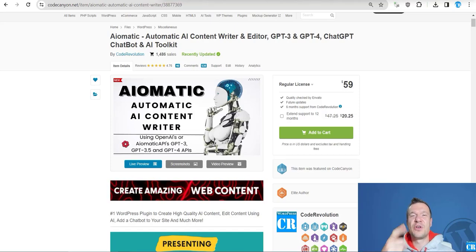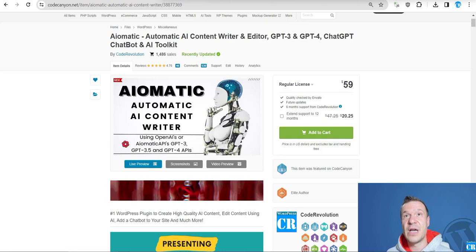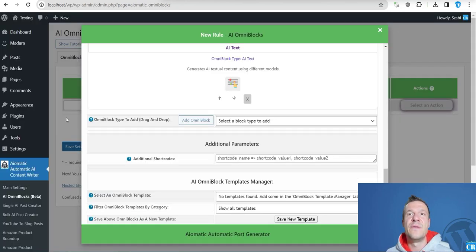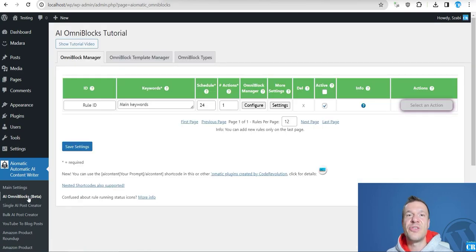I'm Szabi from CodeRevolution. So today I'm glad to announce that the OmniBlocks feature finally was released for Aimogen, and check its latest version. You will find the AI OmniBlocks feature menu, which is still in beta because it was a huge feature to implement.